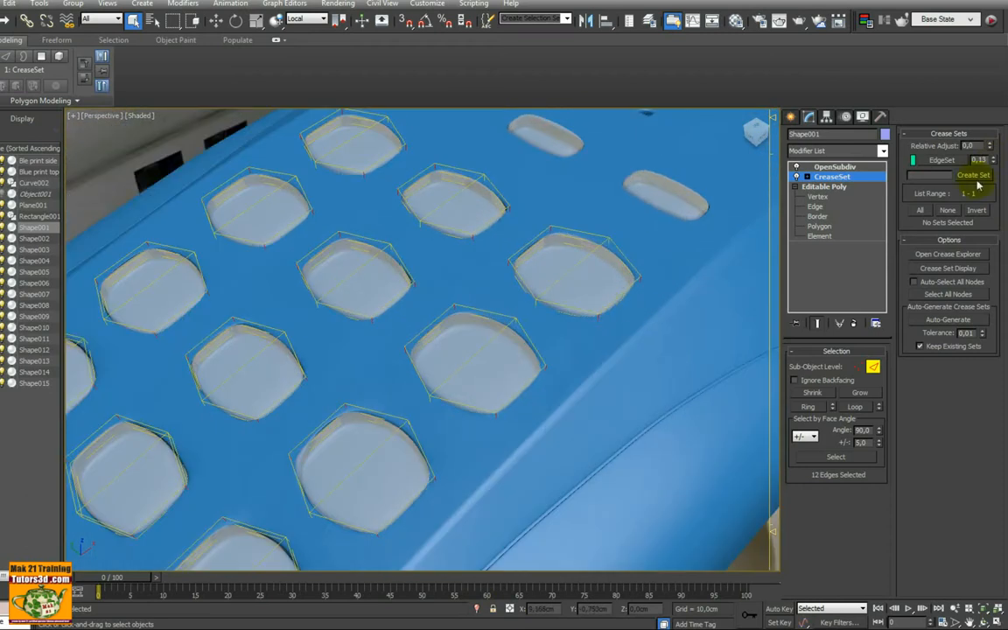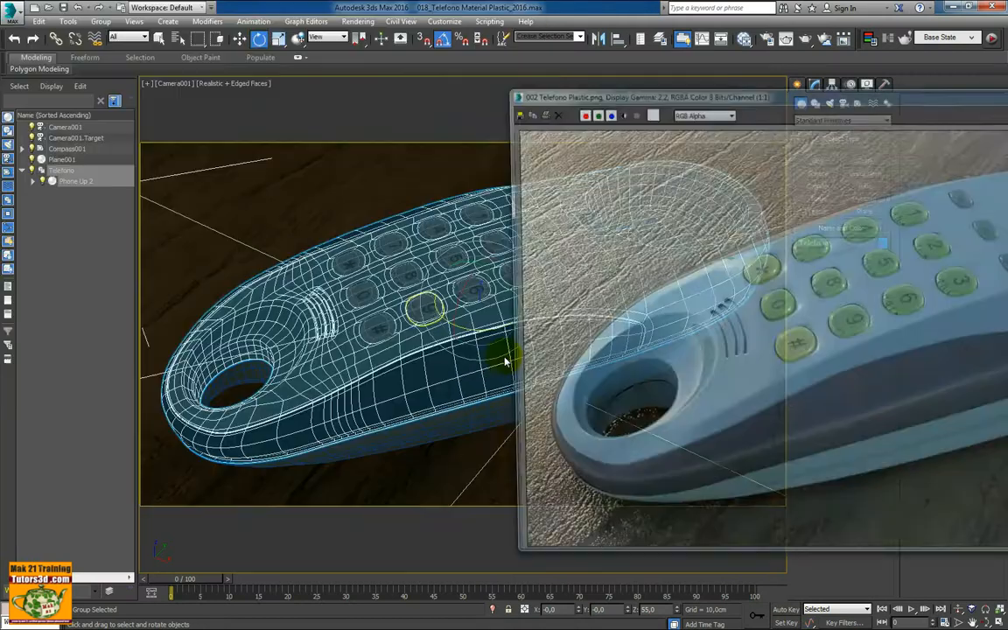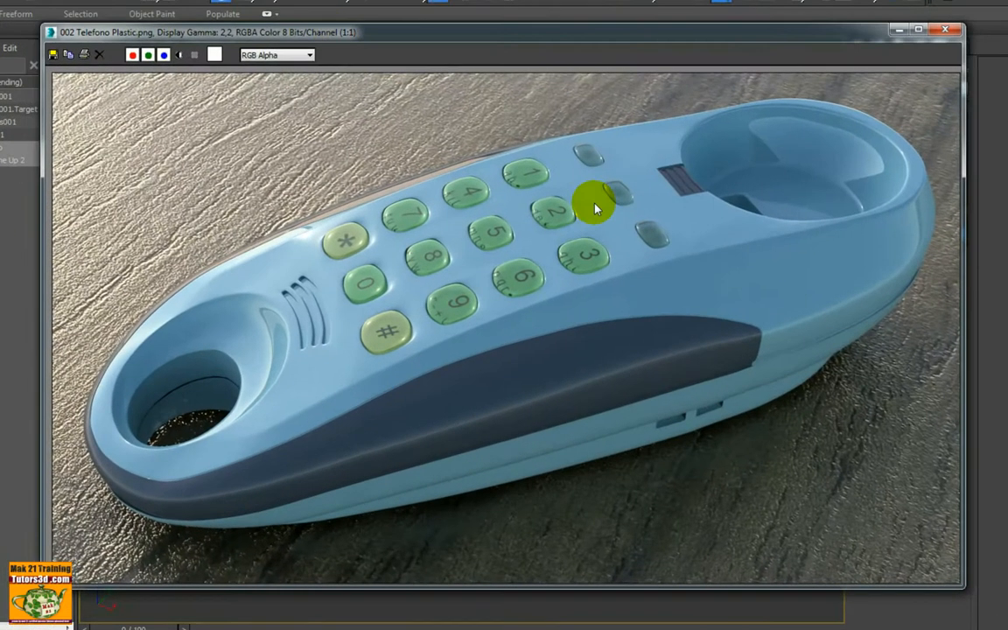As regards the other, the process is the same. In the image, we can see the phone with a plastic material. The rendering is faster.